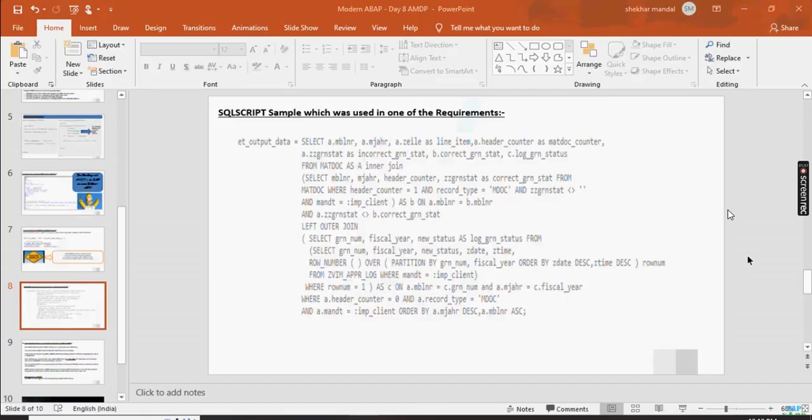Everything for code push down. Nothing more at the ABAP application server. Okay. Fine.